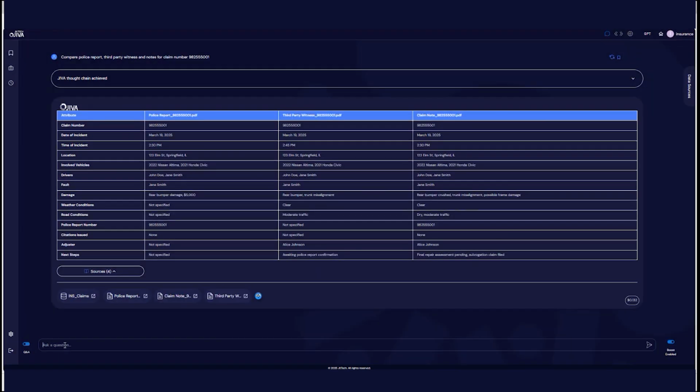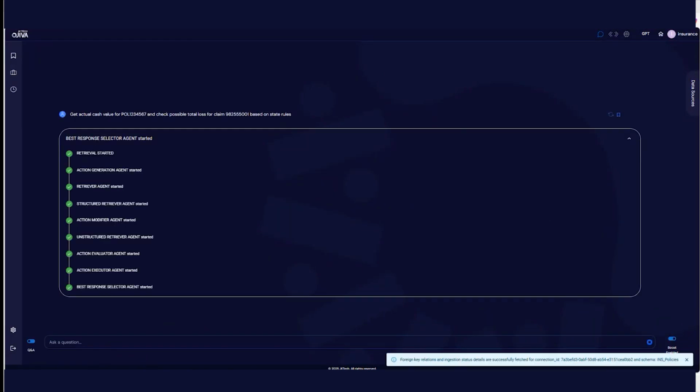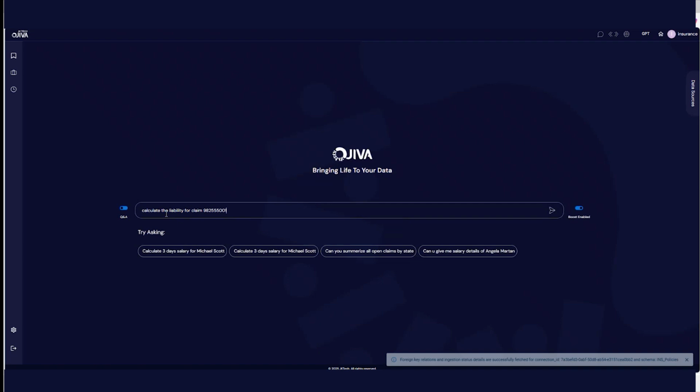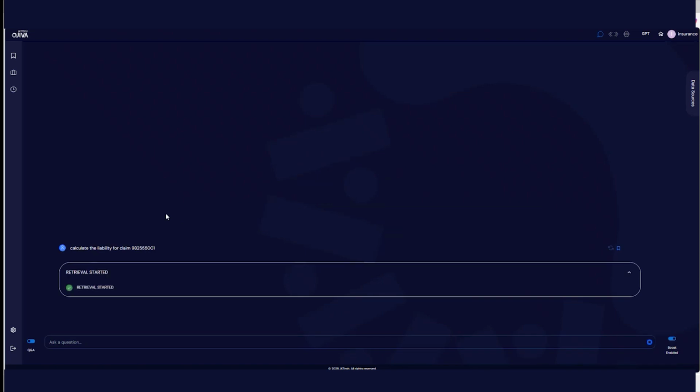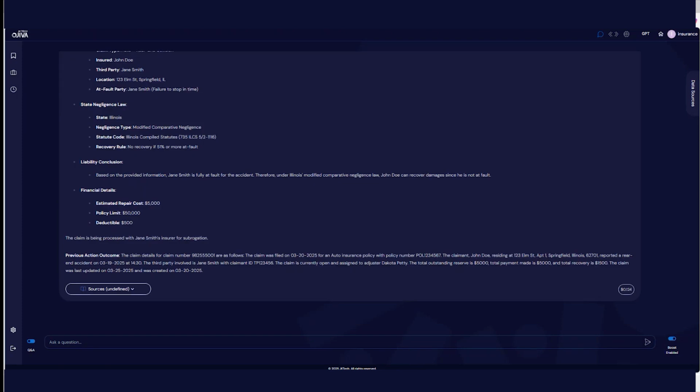Next, the officer asks JIVA, "Is this a total loss?" JIVA calculates the actual cash value. Since the repair cost is below the Illinois state threshold, the system confirms it's not a total loss. Finally, the officer asks JIVA to calculate the total liability for this claim. JIVA reviews the policy, accident details, and state liability laws. The conclusion? Jane Smith is entirely at fault, and John Doe is eligible to recover repair costs from her insurer.